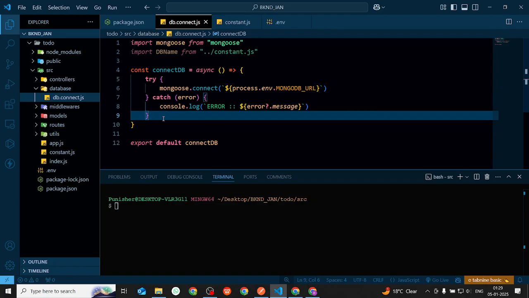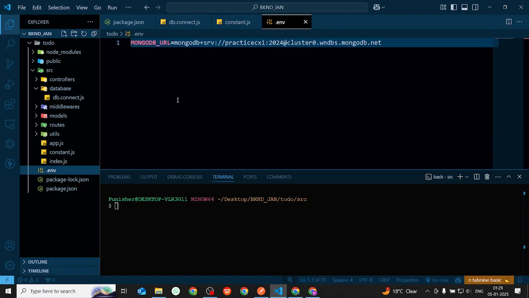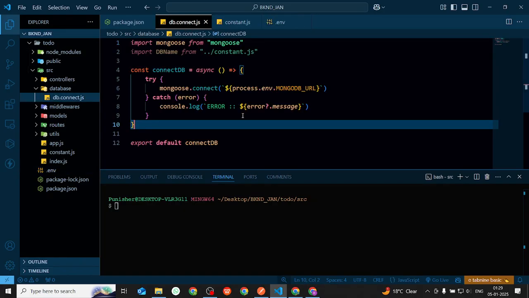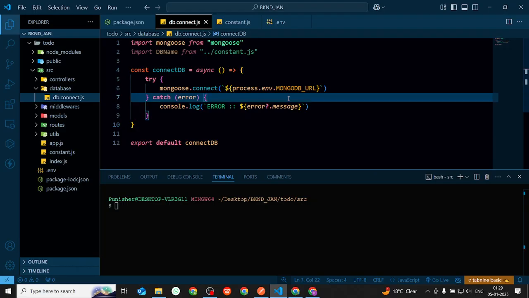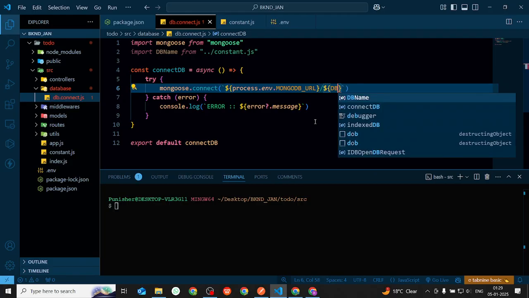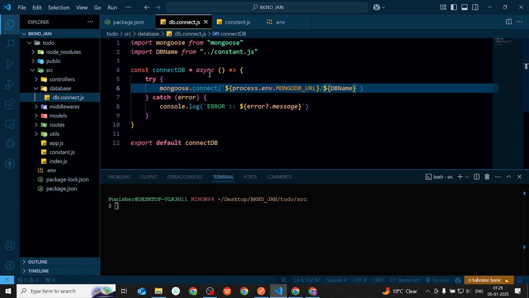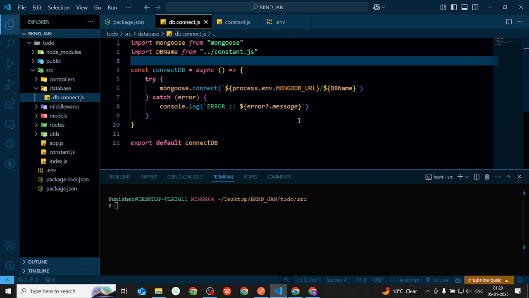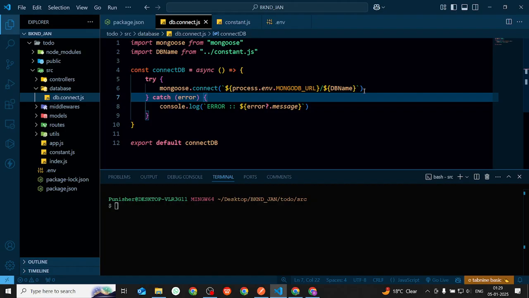Suppose you have created a .env file, and inside the .env file you have also created a variable. By writing process.env, and after that the variable name that you have created inside the environment file, you can access the value of that variable easily. And after putting the URL, you have to put the database name.